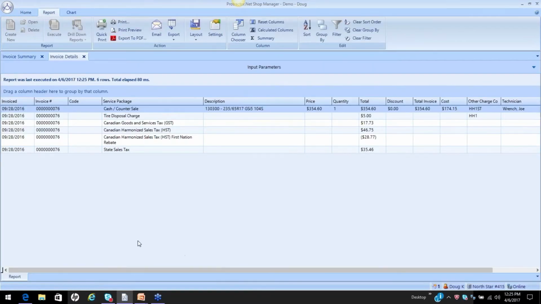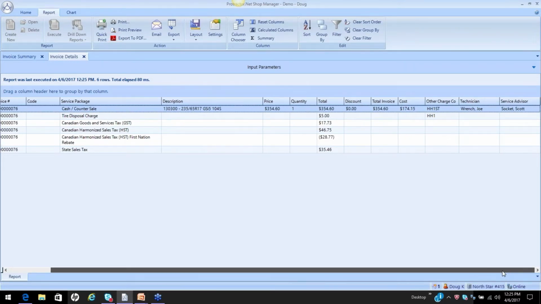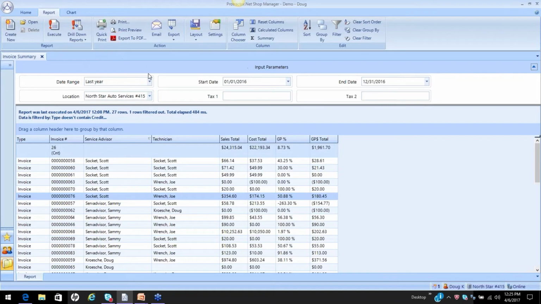If I want to look at those details, there is that specific invoice. The date, invoice number, service packages, descriptions, pricing, quantities, totals, discounts. You guys can see the information, and there's a little bit more stuff buried off to the right side. So I can actually look at the details of that specific invoice, and when I'm done, close it up. That is available on any lines on here.